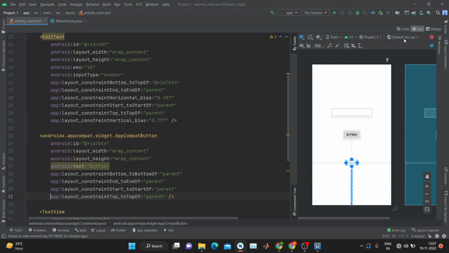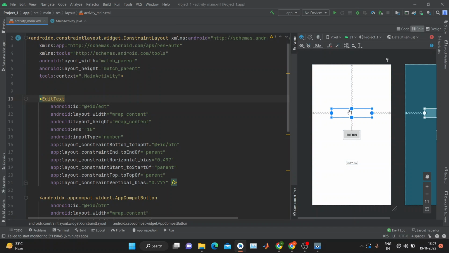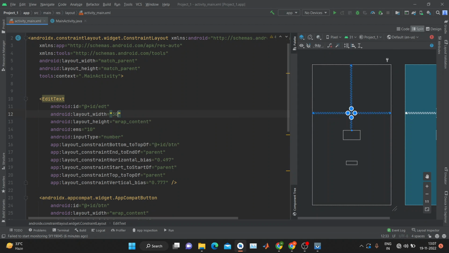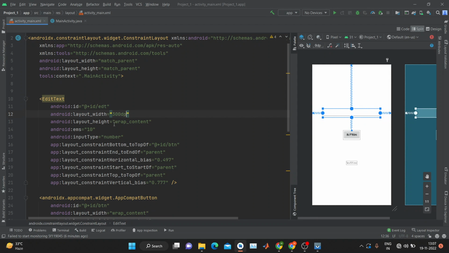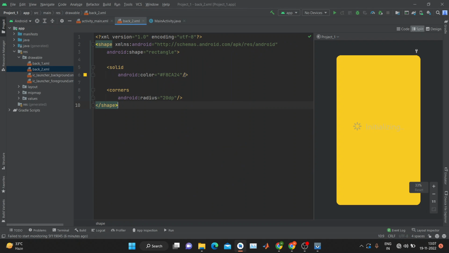Okay, now let's go to code review, and nothing much to add here. Let's just design this and make it a little better to look at. Let me go to edit text and set the layout width to, I don't know, 300 dp, height to 40 dp. Then let me add a background. I already have one background here. It's a solid color. Let me change the color to white.